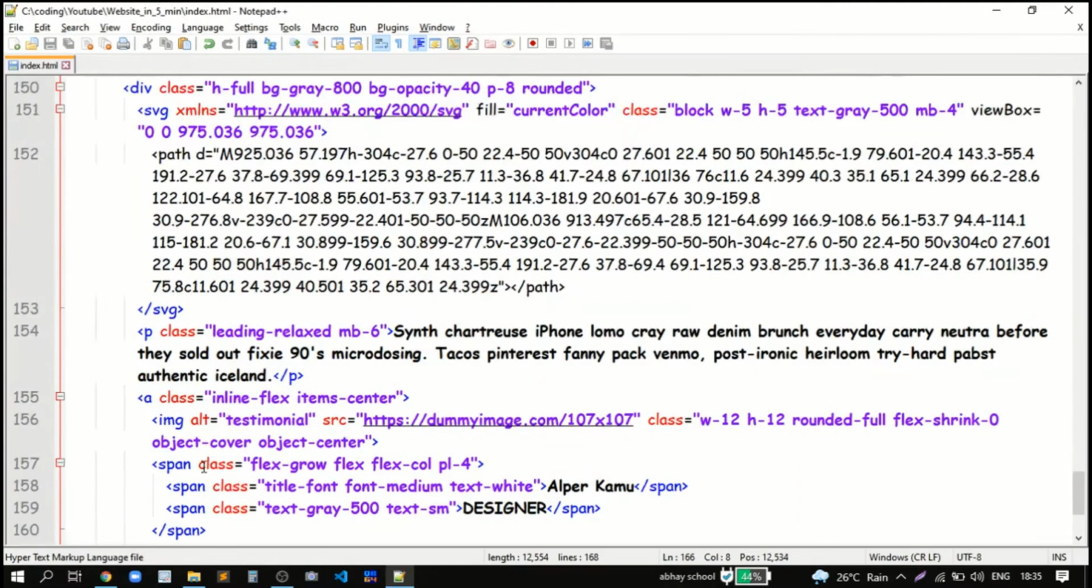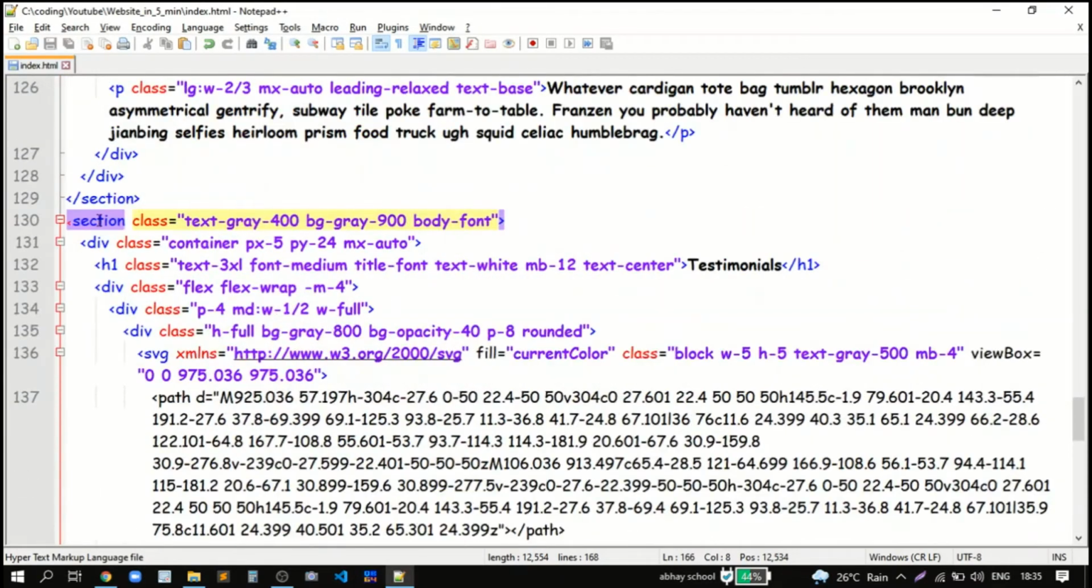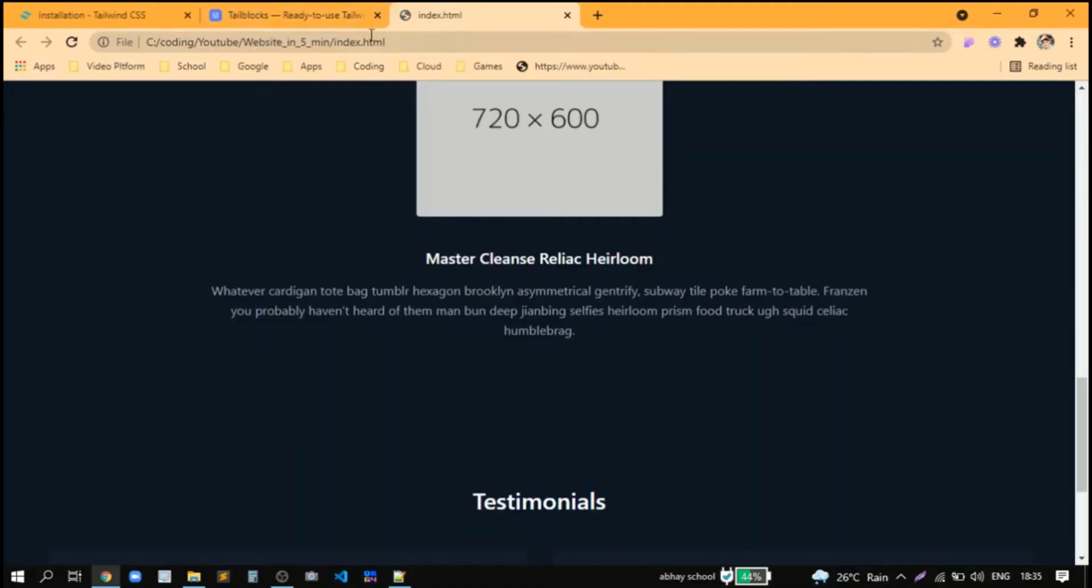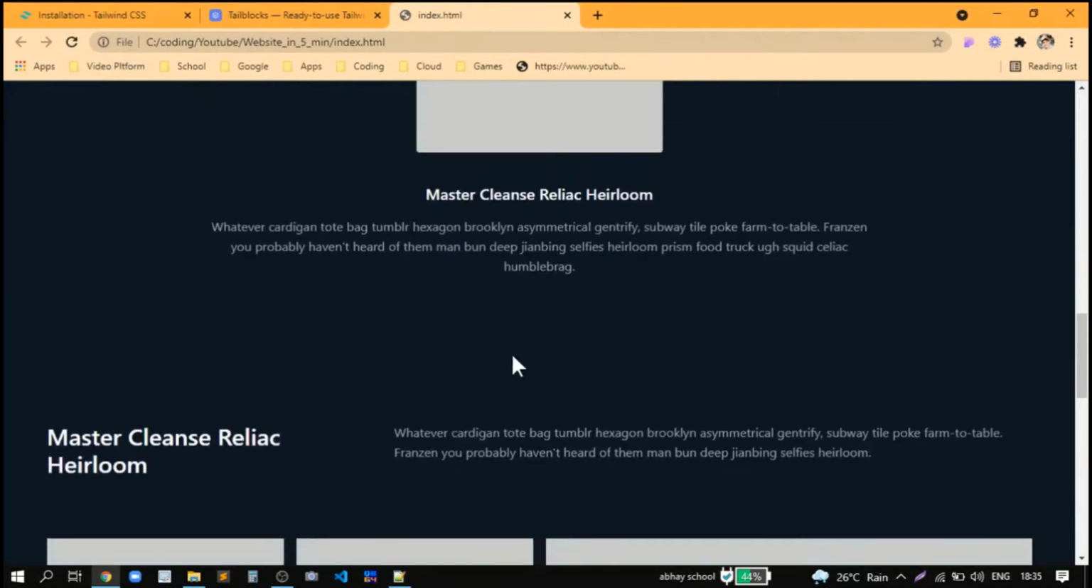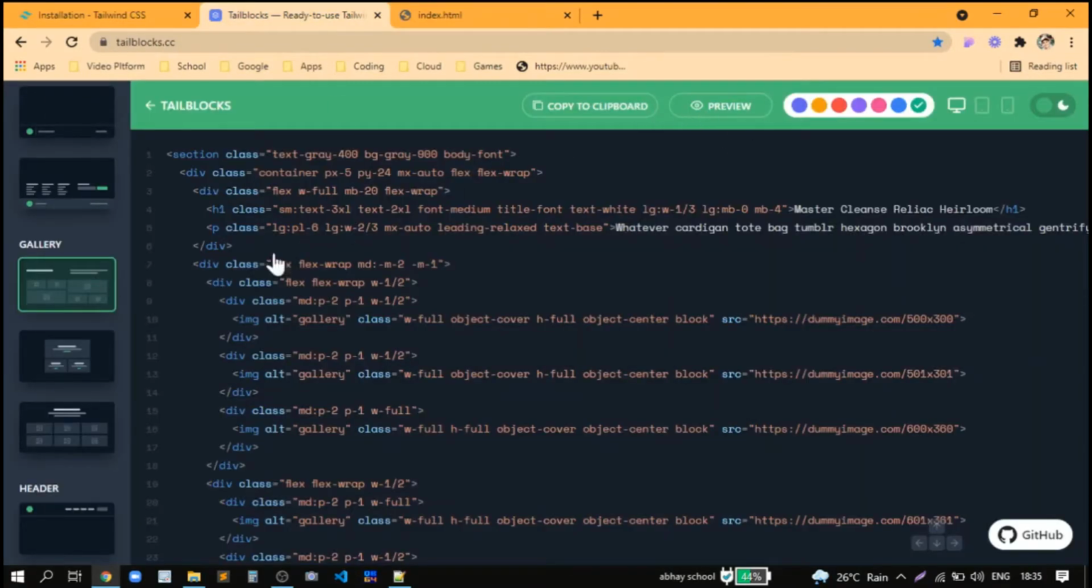So this is a section. When you click on this it becomes pink in color, and over here the start. After this section closed, you have to paste it and Control S, save it. Now if you refresh, after this steps you will get an image gallery.